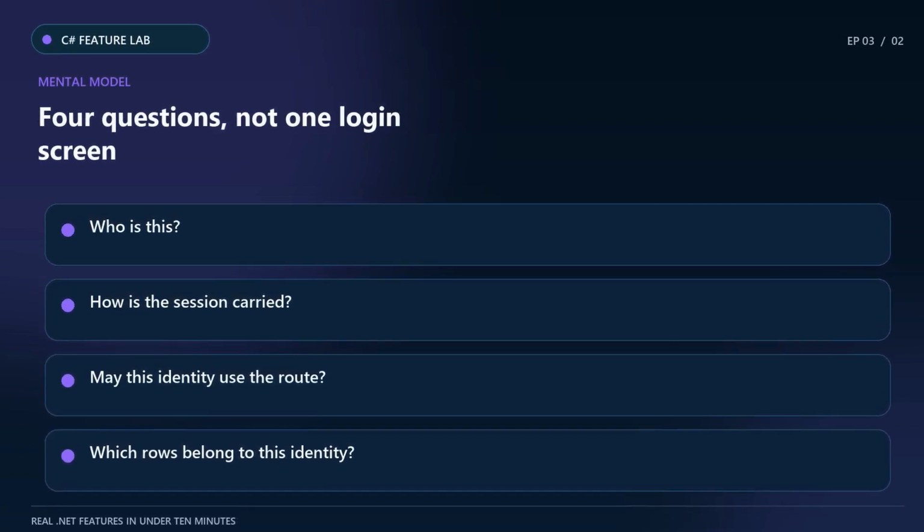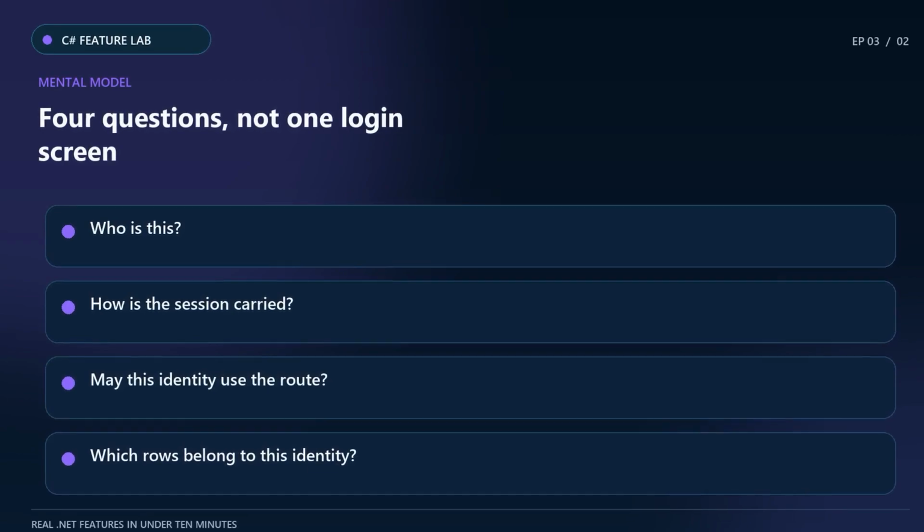Identity answers who the account represents and how credentials are verified. The session answers how later requests prove that login without sending a password again. This could be a secure cookie or a bearer token. Authorization answers whether the authenticated principal may use a capability. Resource scope answers which specific records the principal may access.